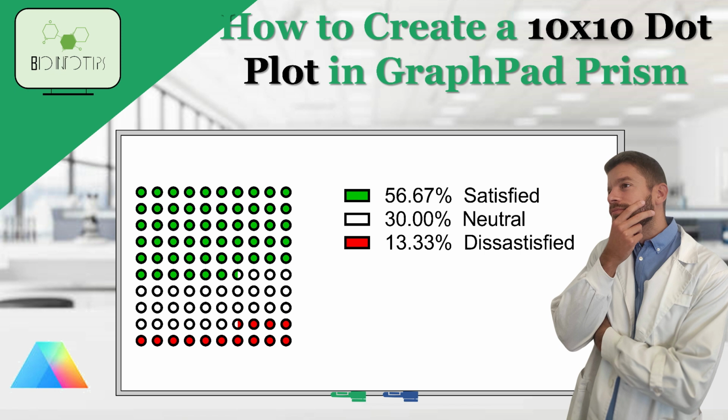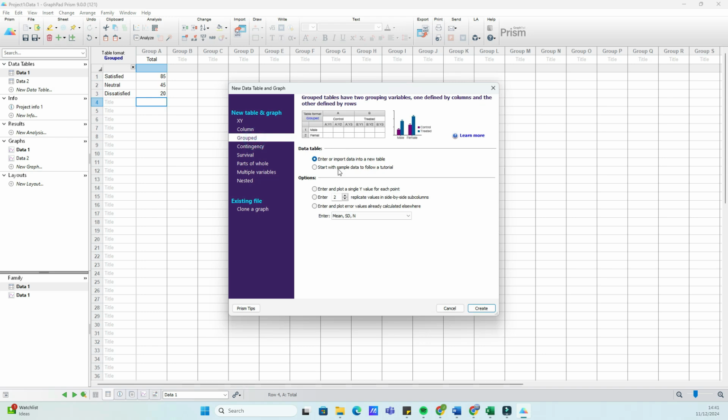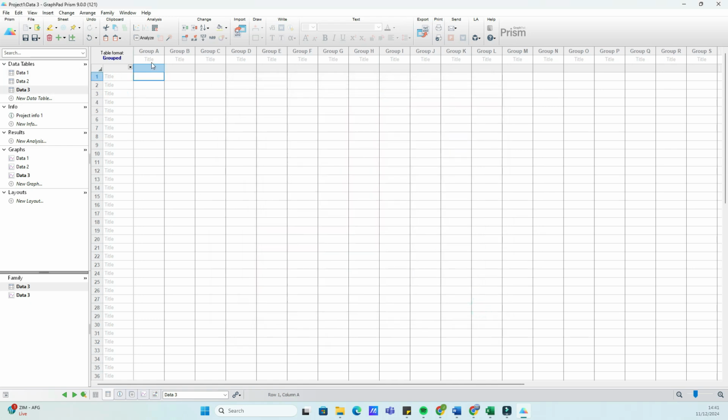In today's tutorial, I'll show you how to create a 10x10 dot plot in GraphPad Prism. This type of graph is perfect for visualizing aggregate data where each dot represents a defined quantity, like counts or percentages. Let's dive right in.